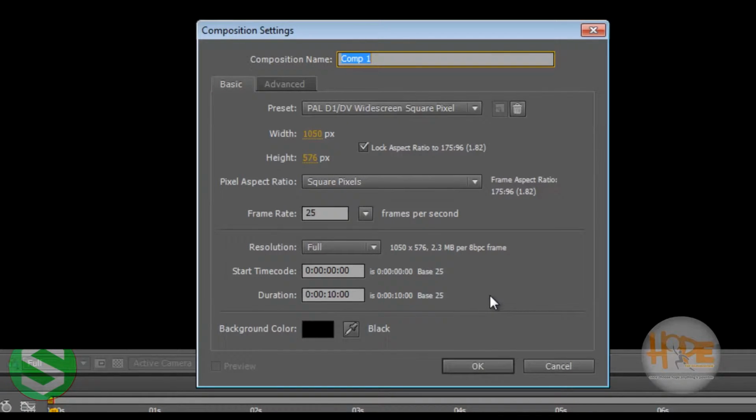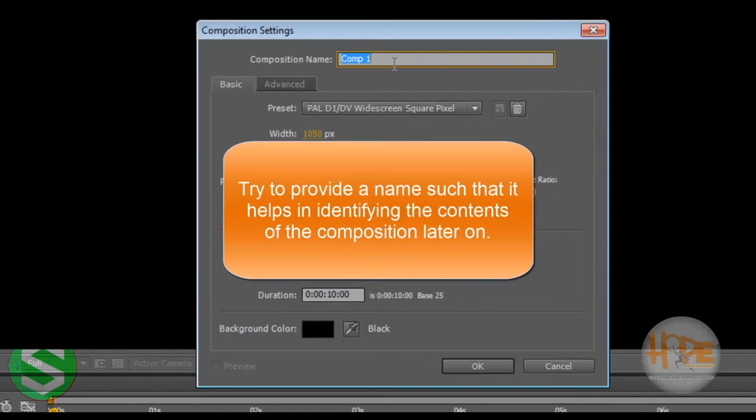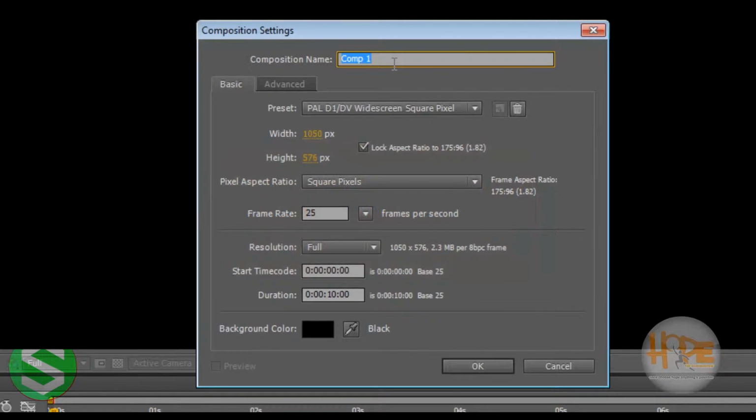One of the most important things is the composition name, because it allows us to organize and manage our files in a proper manner. Without a proper name we will be confused about what the composition contains. So let us start off by naming it tutorial 3 new composition.